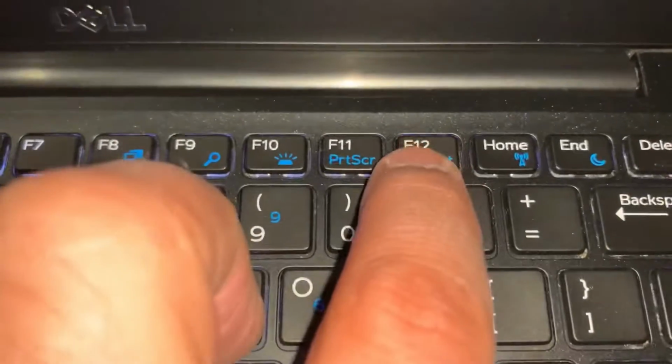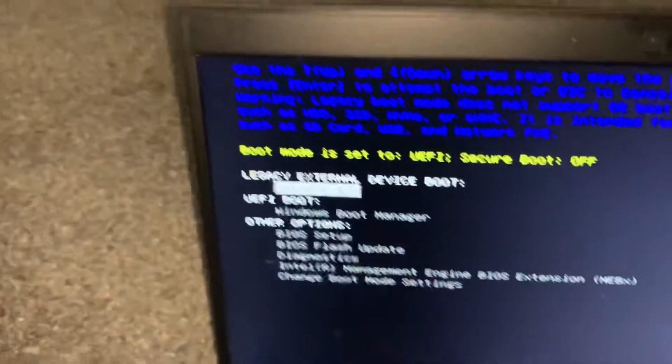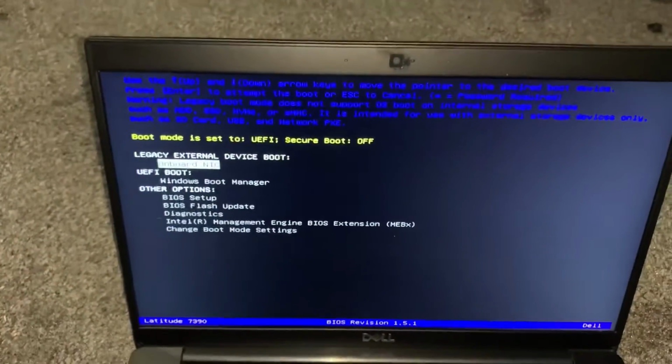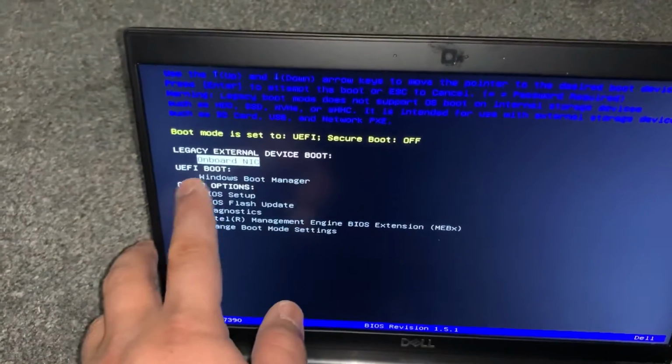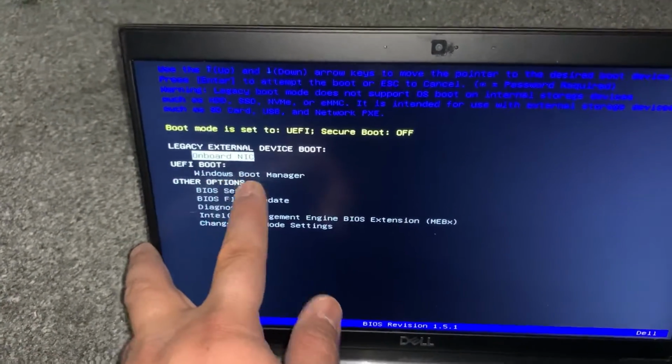And let me zoom in. So F12. So as you can see, we have now entered boot menu option. So if you've got any external device plugged in, it will show up here.